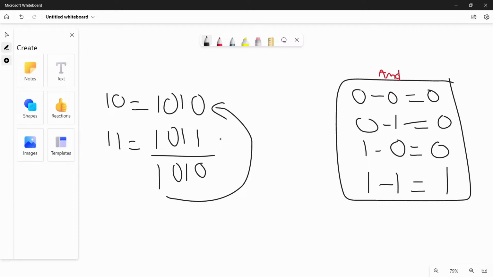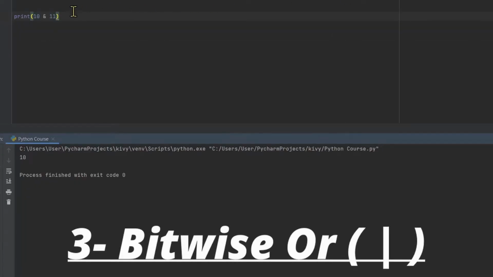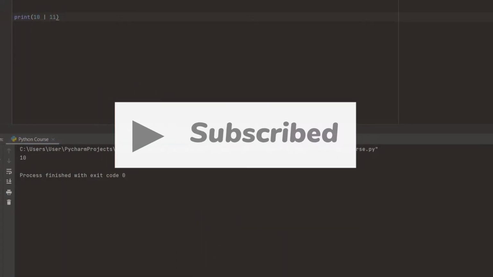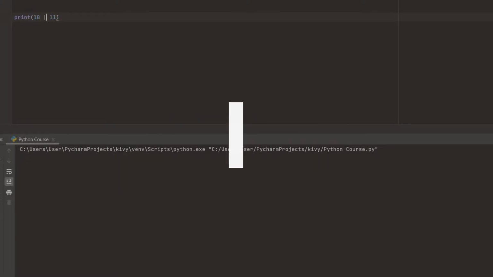Right now let's try the same example but with Bitwise Or. So I'm gonna jump back to PyCharm, and to write the Bitwise Or, you will use the vertical bar symbol. So let me run my program, and we should get 11.